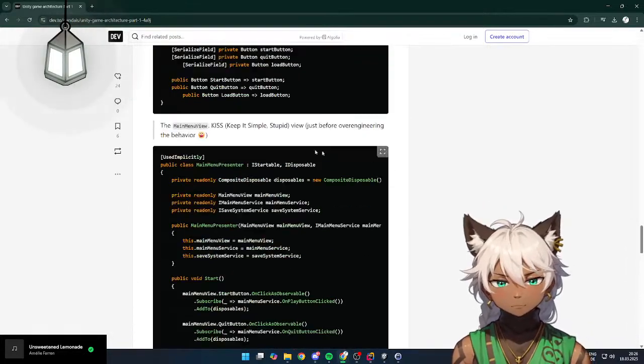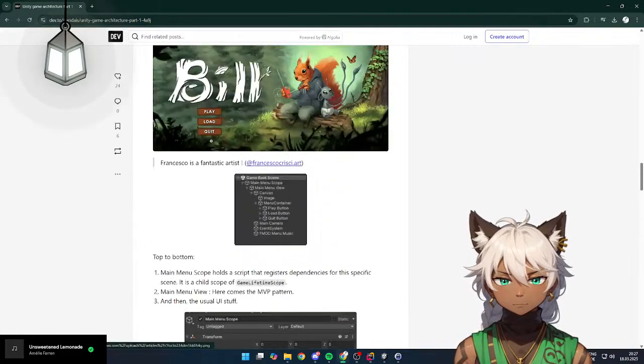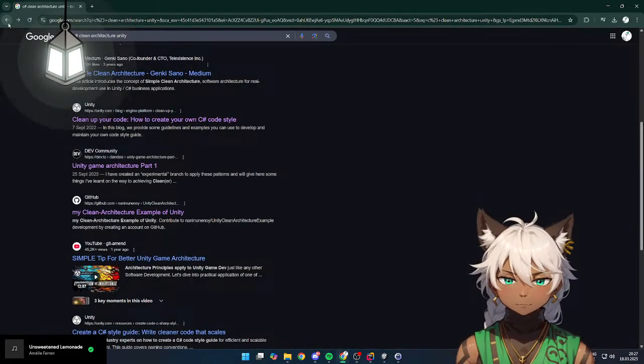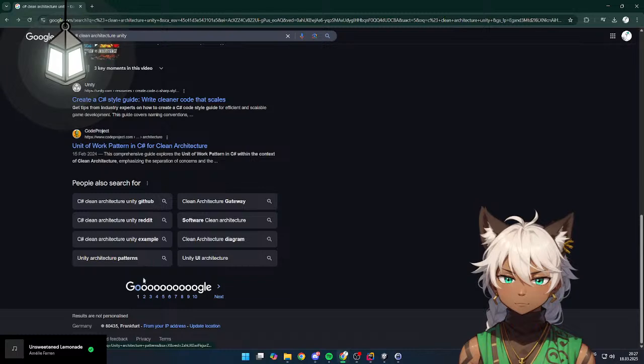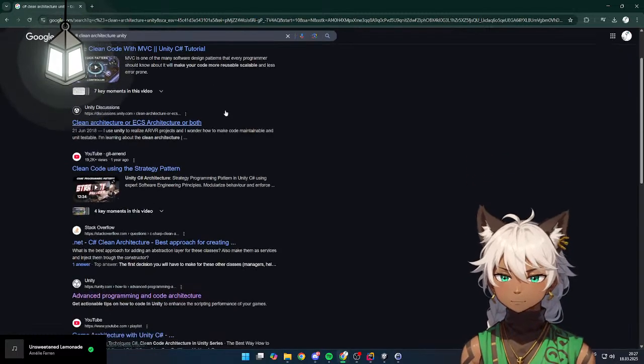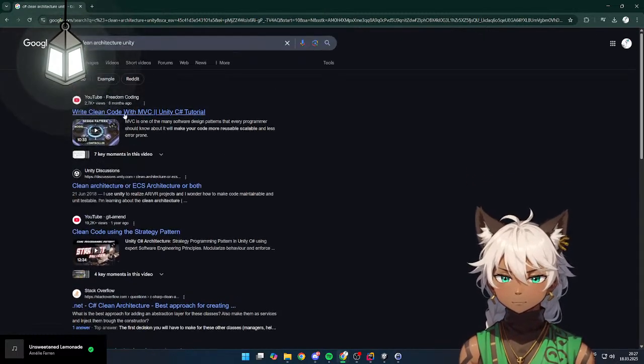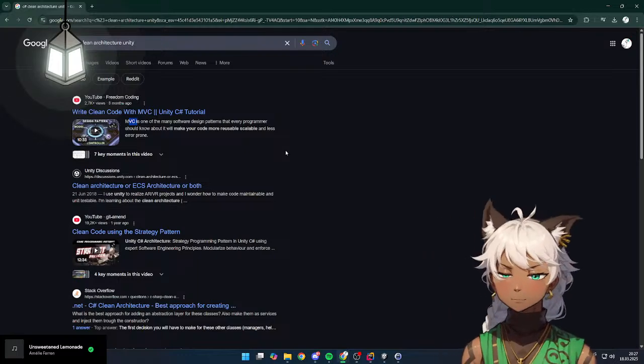Because Unity is a little bit different. They have game objects and stuff. I wouldn't say that a game object is an entity, you know? But I can't find a good example. Clean code with MVC. No.